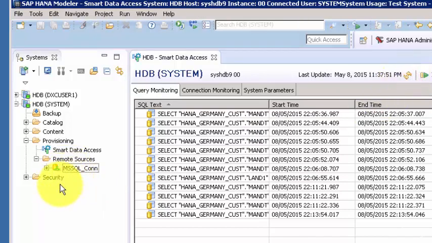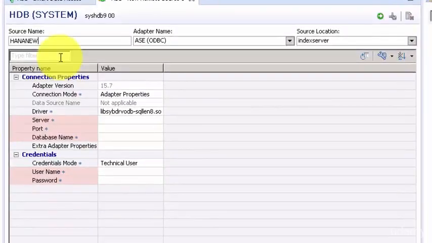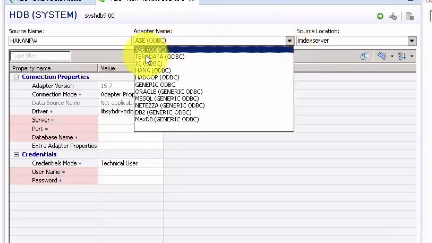Creating another connection is very simple. You right click on the remote sources and you click on new remote source. Now keep in mind that there are a set of drivers which are pre-installed for a standard set of sources. So for example, ASE, Teradata, IQ, Hadoop, HANA, Oracle. All these are standard data sources. Hadoop may not be, but it's still a part of the data sources available for us. So we can select a data source.